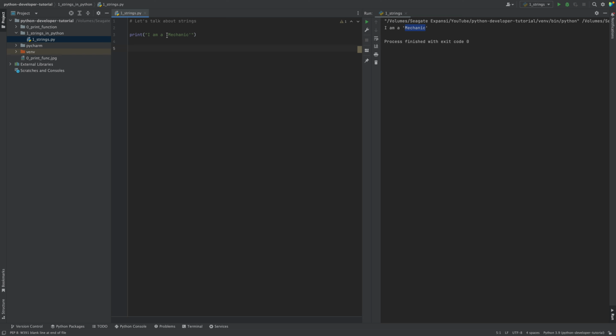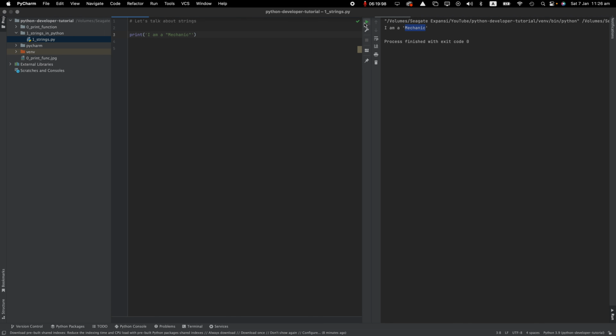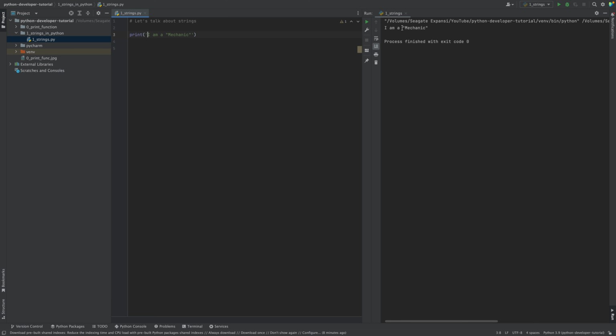Could I do the opposite? Could I make double quotation marks here and single quotes outside? Of course you can. So if I run that again, look at that. Now I am a mechanic in quotation marks. So you remember that. If you need to print something actually in quotation marks in the output, you need to alternate between single quotes outside and double quotes inside, or vice versa.